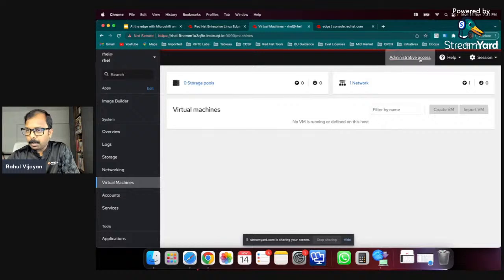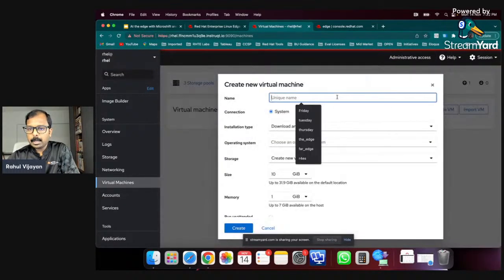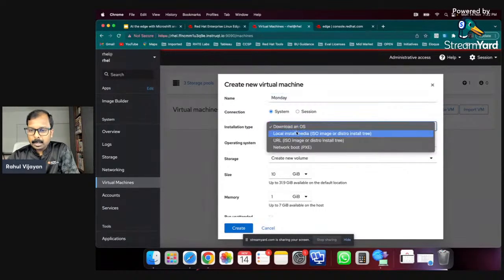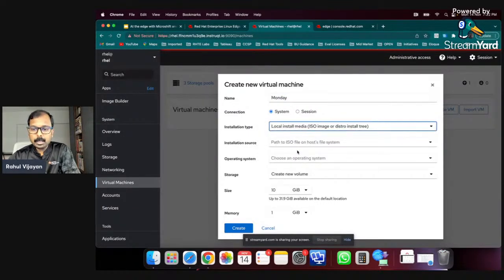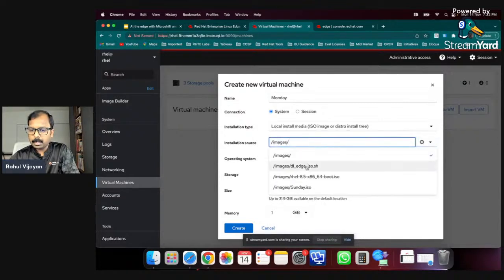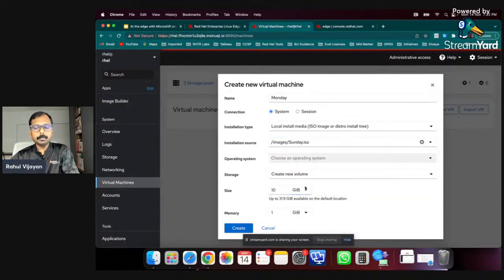We already have the administrative access. I click on create VM. Let's name it Monday. Locally, we have downloaded it. The path is images. The image is Sunday. So Red Hat Enterprise Linux 9 comes up and then we create the machine.